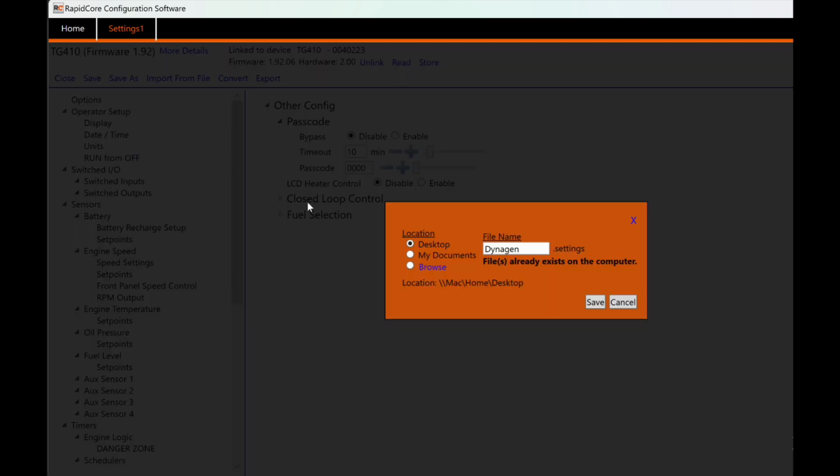All the settings we discussed here are also covered in the user manual, which you can download from our website.